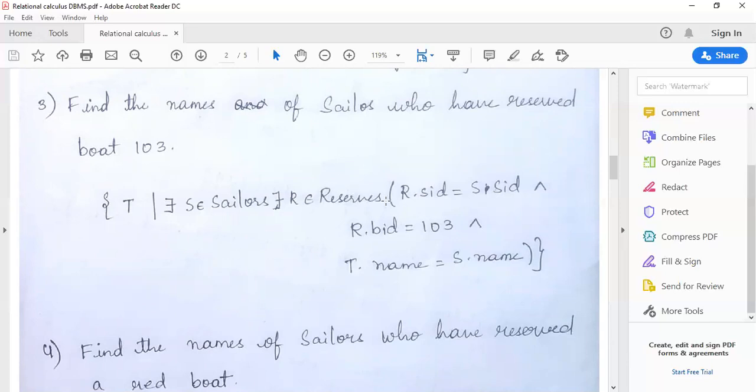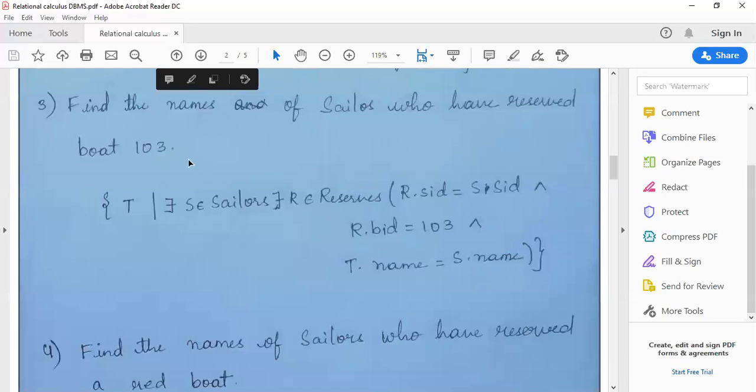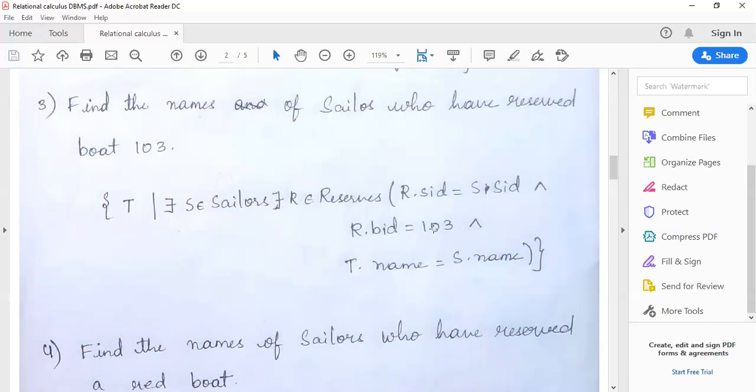So reserves table, what does it have? Reserves table, what do we want? We want names and sailors. Reserves table had SID. SID is available in sailors table. So S dot SID must be equal to R dot SID, and the other condition, R dot BID, reserves dot boat ID. Boat ID is also there in reserves table. So R dot BID is equal to 103.